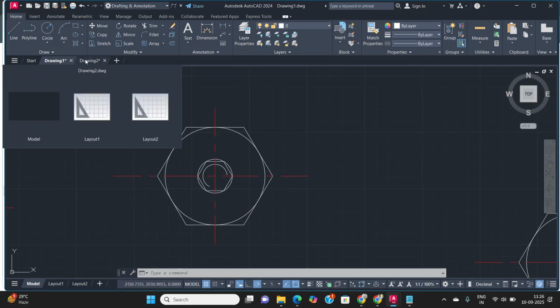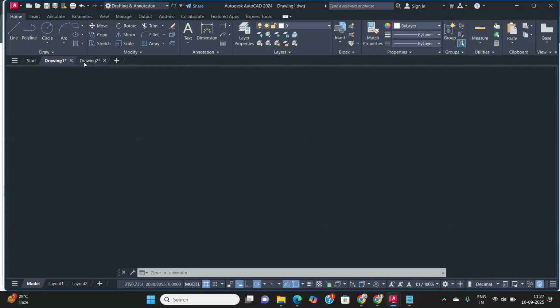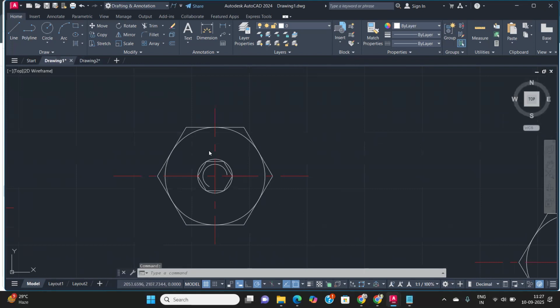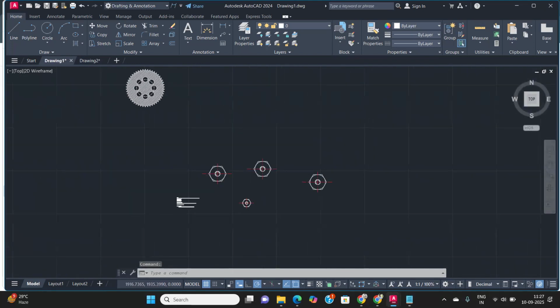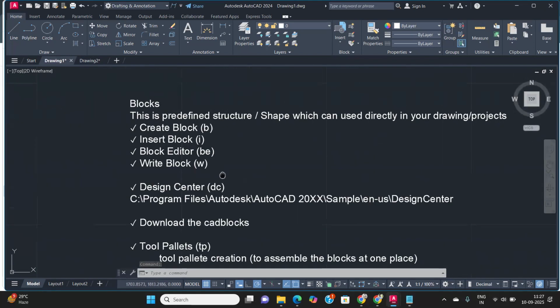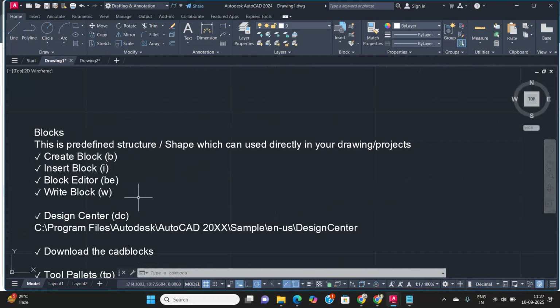Then how can we make this block as a file? Which one I want, where you want to show, paste this block, use this block. Okay, which file you want? Every file you want to show this block. For this purpose, we use the other option of the block, which is the write block option. Okay, write block option is for this purpose. Okay, for using this type of block in other files also. Then how can we do this?